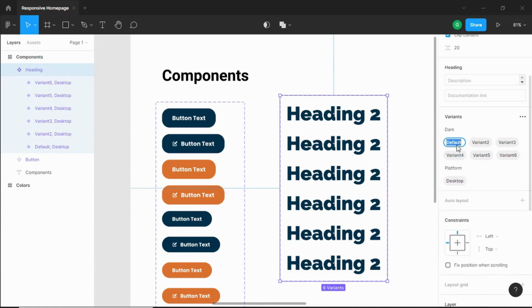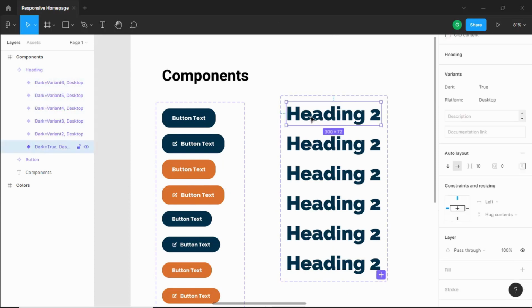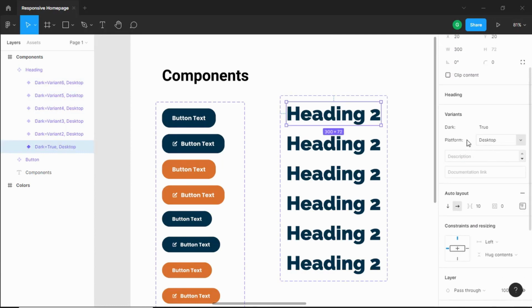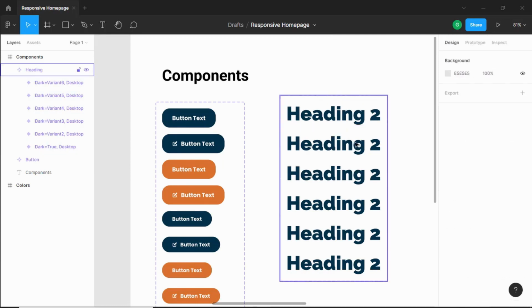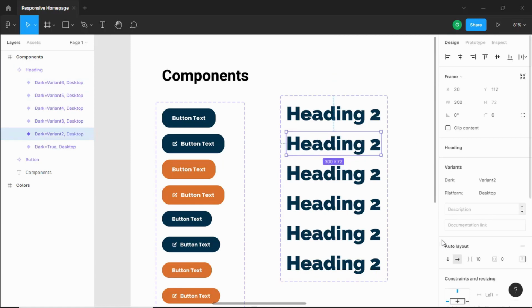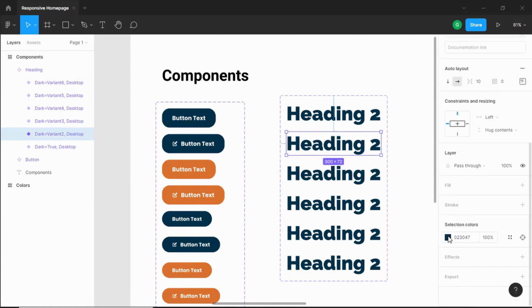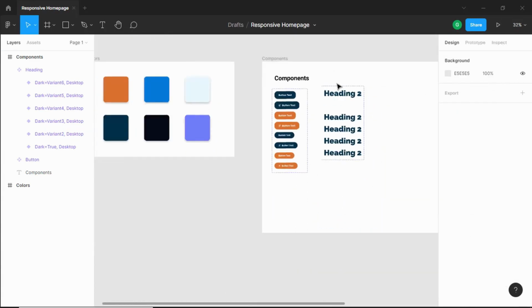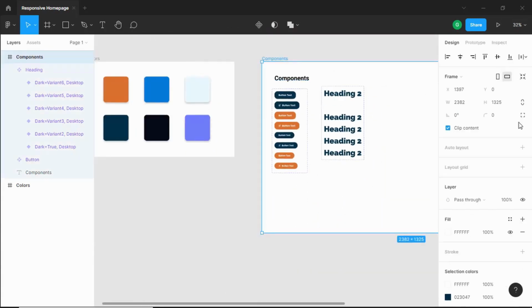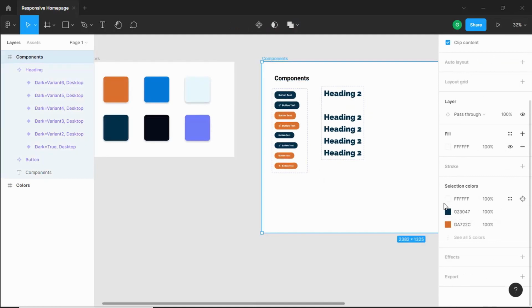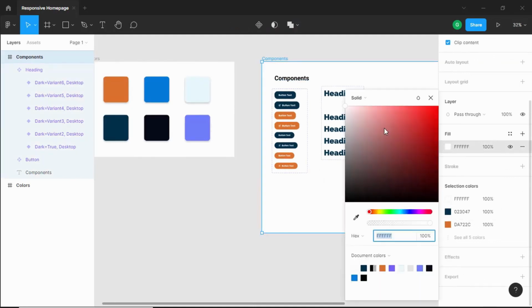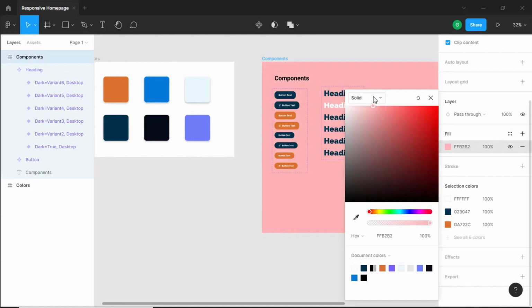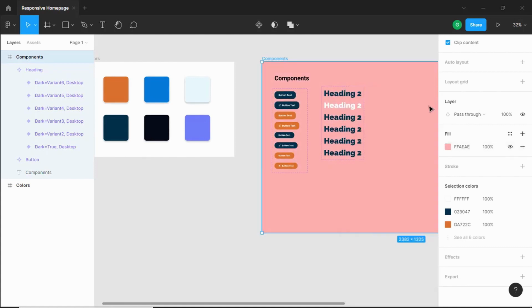And here for the dark, I'll set the default value to true. Right now let's select this first variant, and here we will set the dark to true and the platform to desktop, so it looks alright. Now for the next variant, we will change the color of the text to white. So let's scroll down and change the color to white. Now we cannot see the variant, so I'll change the color of this frame. Let's change it to this color right here.